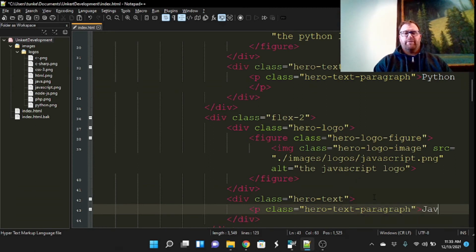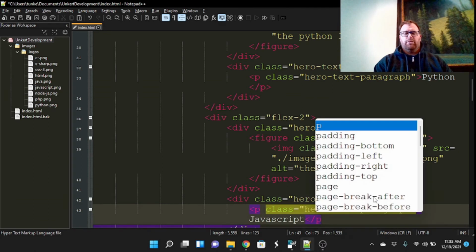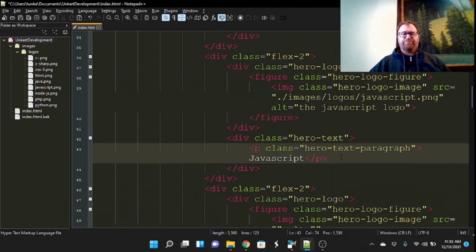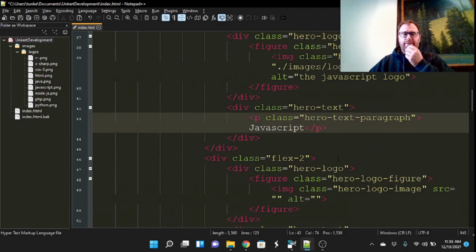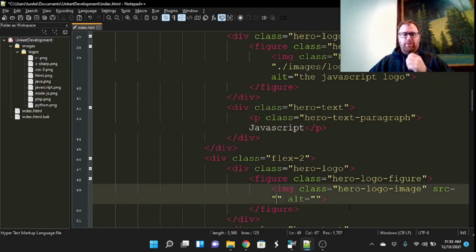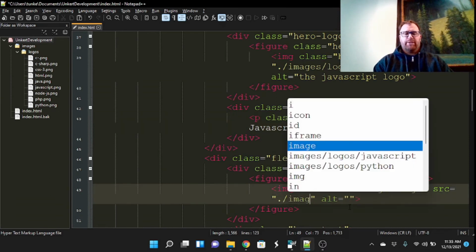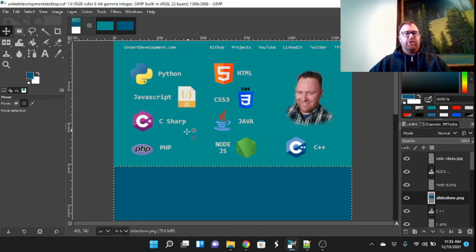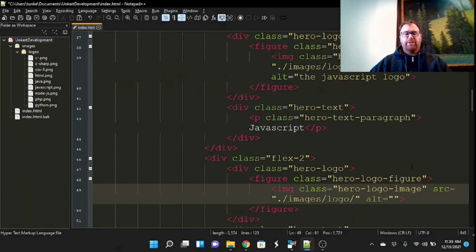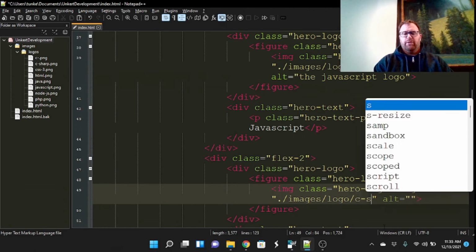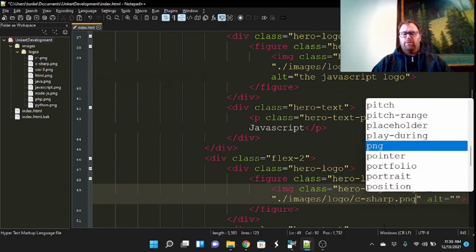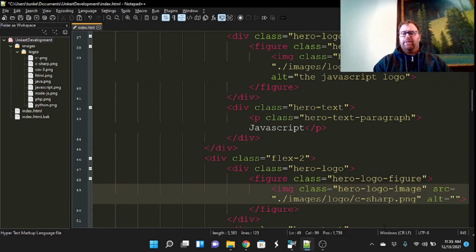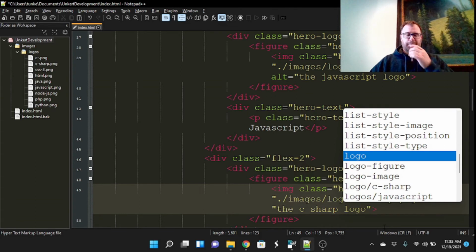And we're going to say JavaScript, and then close that out. And then we go down here. We're going to do our next image, or next logo, really. That's going to be C#. So we've got the C-sharp PNG. We'll say here the C# logo. Okay. Make sure to save as we go.